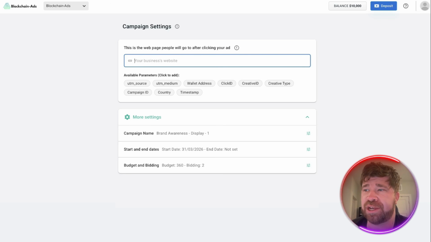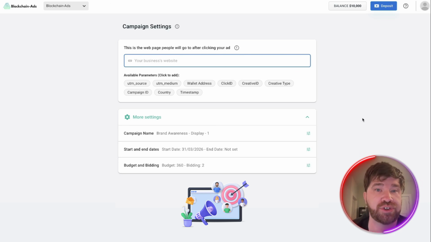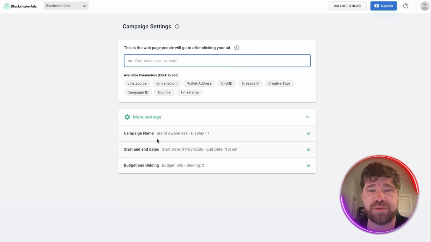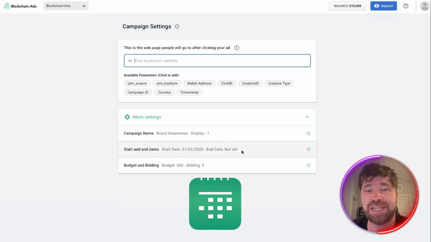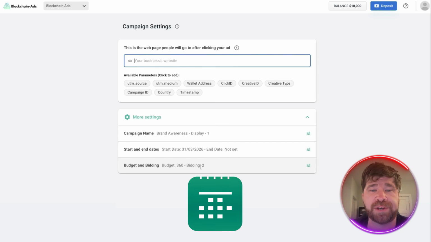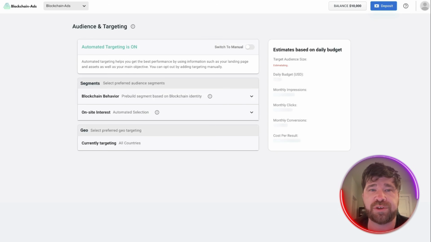And then after that, you're going to be able to navigate, and we're going to talk about this in a few moments, to the audience and targeting, which is going to be one of the key factors here. You can see right here we have campaign name, start and end dates, and then after that, budgeting 360. So we're just going to go ahead and click next.